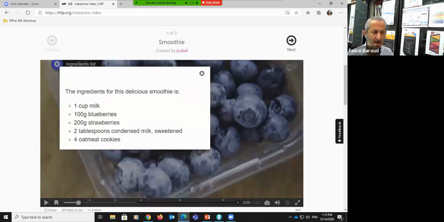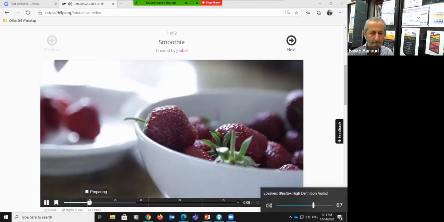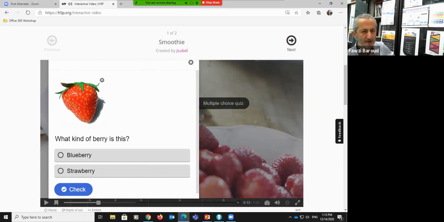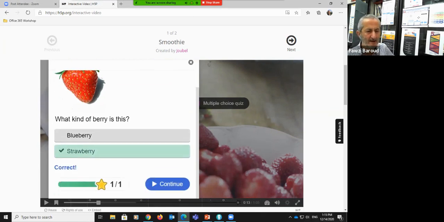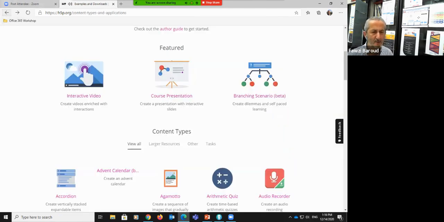Okay, the video started, and everything you see now is what you, as an instructor or professor, have added to your video to make it more interactive. First of all, those are the ingredients in this video. A student looks at that and continues. Multiple choice question: here, the student can answer a question. What kind of berry is this? Is it a blueberry or strawberry? I'm going to say it's strawberry, and you can check it here, it's correct, and then you continue the video. So this is an example of an activity that you can develop with H5P.